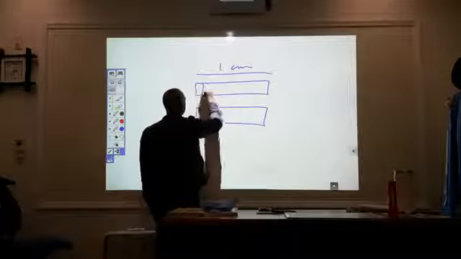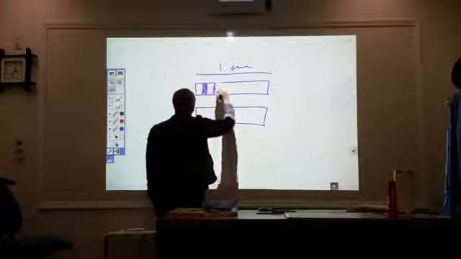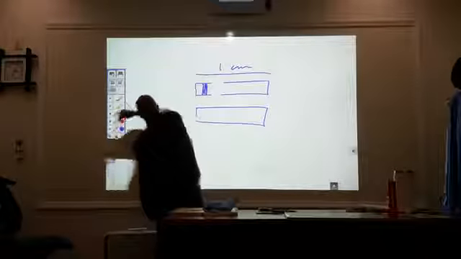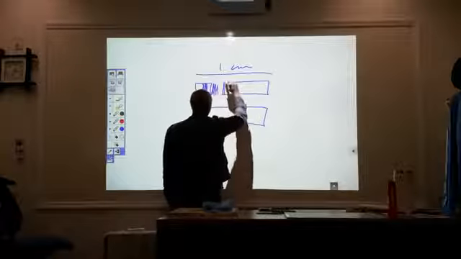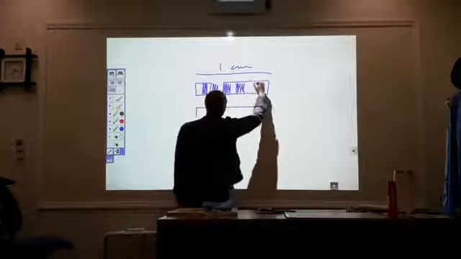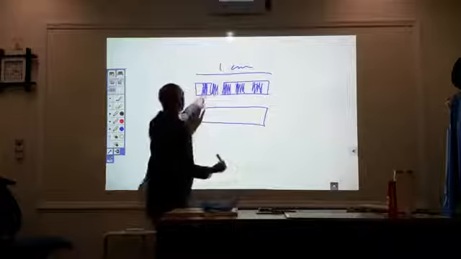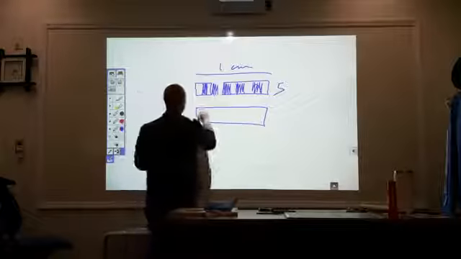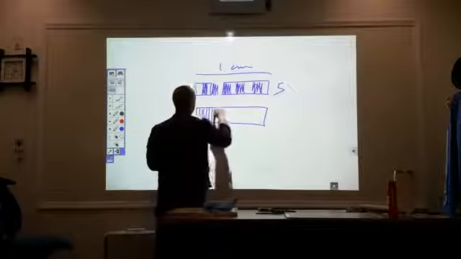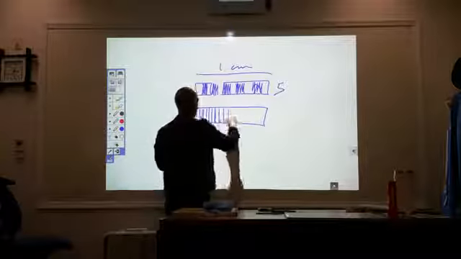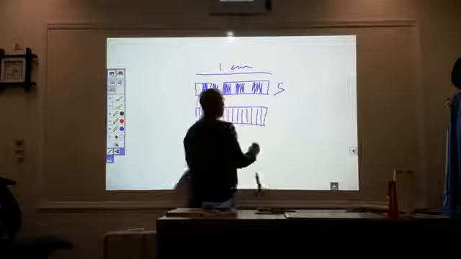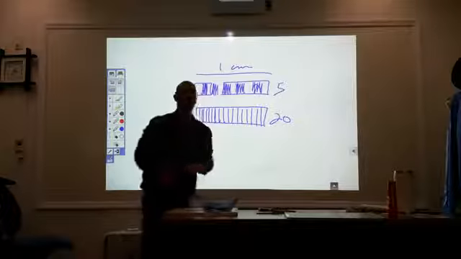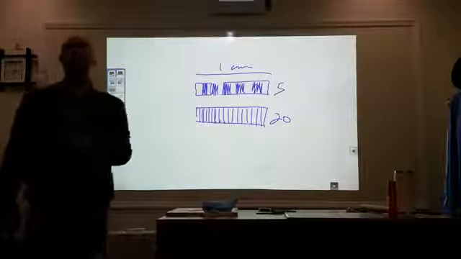If I had thick strips, I can only accommodate a certain number of strips. So here I only have 1, 2, 3, 4, 5, but they're thicker, right? If they're thinner, I can accommodate more strips. Let's just call this 20. 5 thick ones or 20 thin ones. All right, that's your grid frequency.